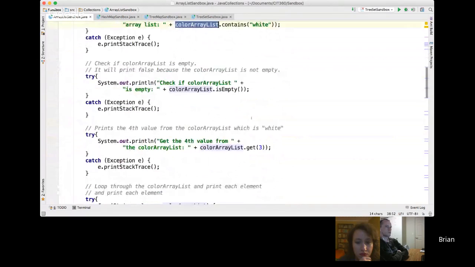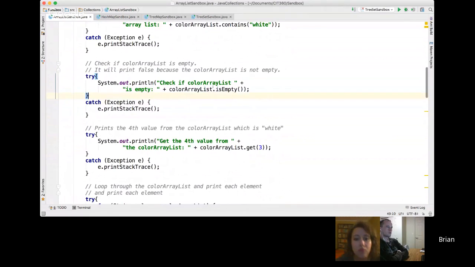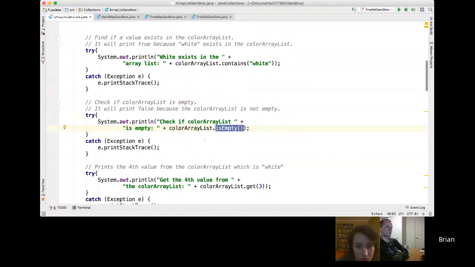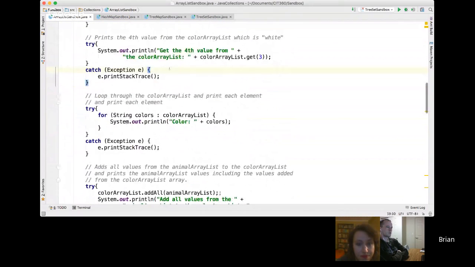So here in this next try and catch, I'm trying to see if this array list is empty. You use this method, and it will return false, of course, because it's not empty. So the next one, I do all the things in a print line so that I can see all the results, because if I don't do that, I'm not seeing anything on the screen.